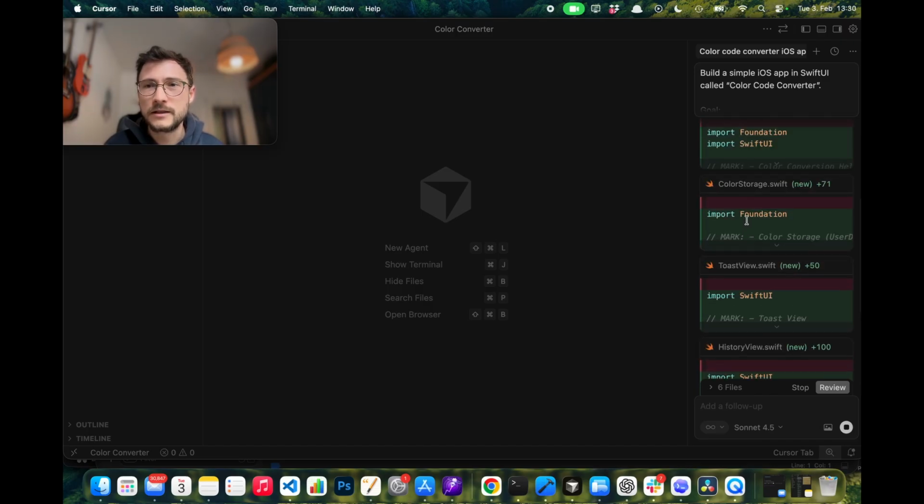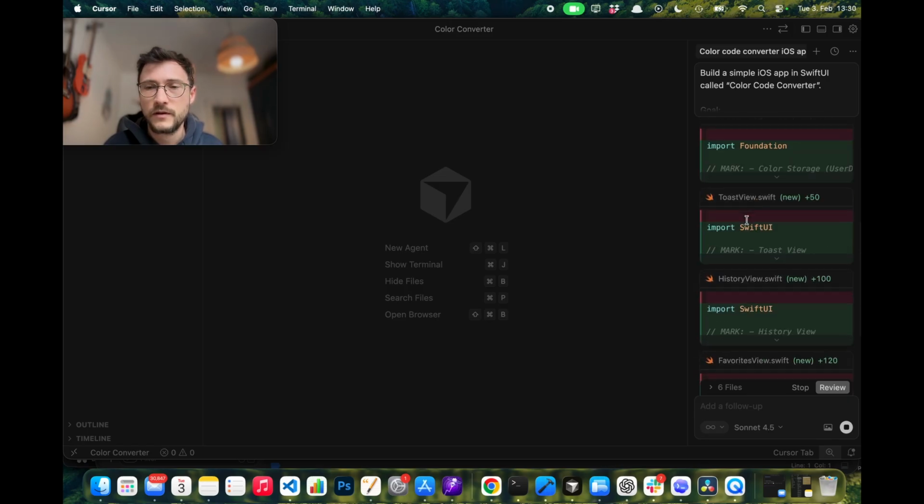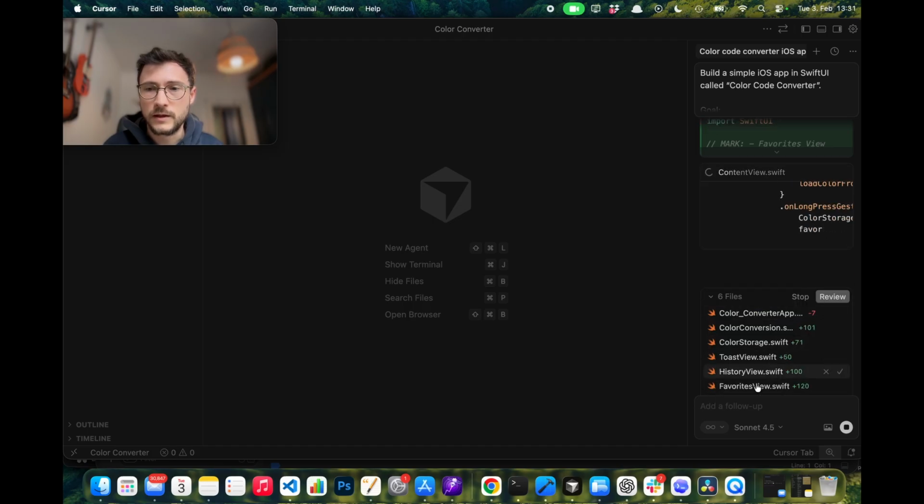What we can see here is that it's creating a lot of new files for the color conversion. At the moment, it's creating the main view, the content view, where it renders all the stuff. And that's probably also the biggest file we end up with. It's taking a while to generate that. Here you can see what kind of files we already got generated.